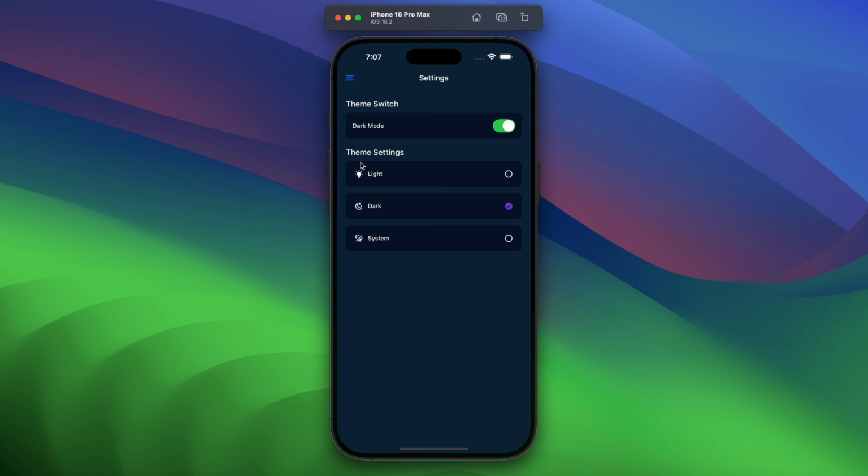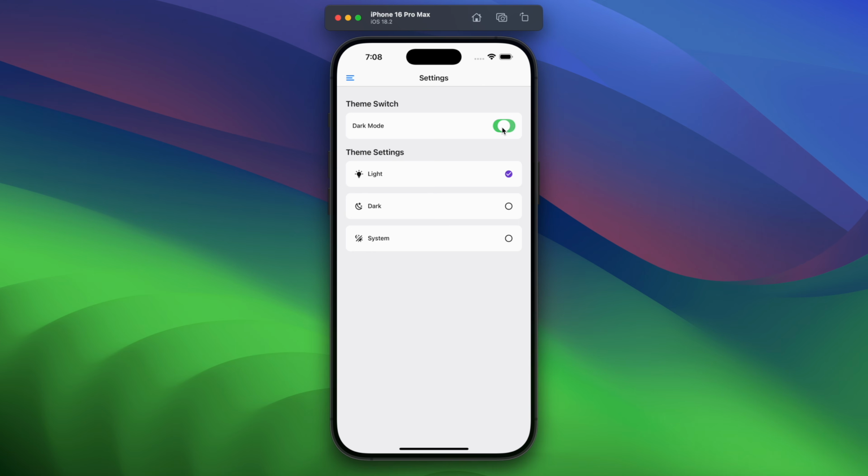And after that, here we have the theme settings option where we can see we have three buttons: the light theme button, dark theme button and the system button. Right now the dark theme is activated, so in the button also this is selected, and in the toggle we can see that it is switched on. Right now if I switch it off, that means it is light theme.